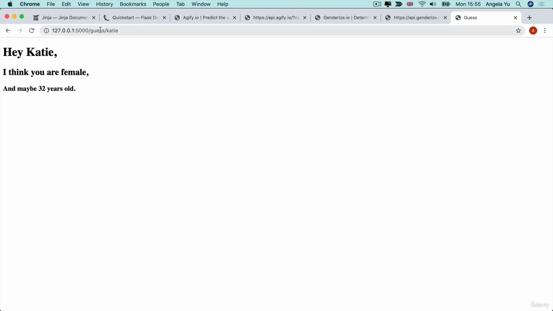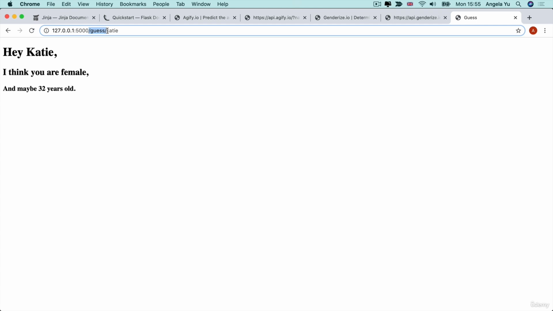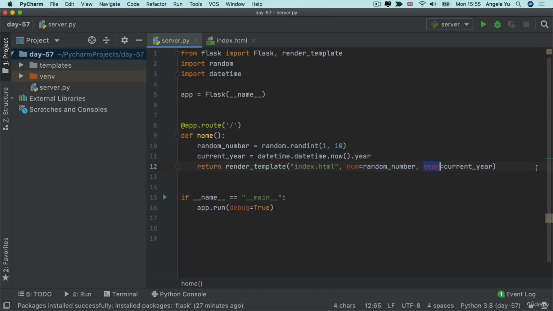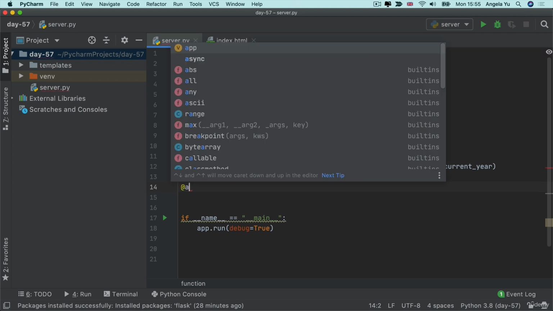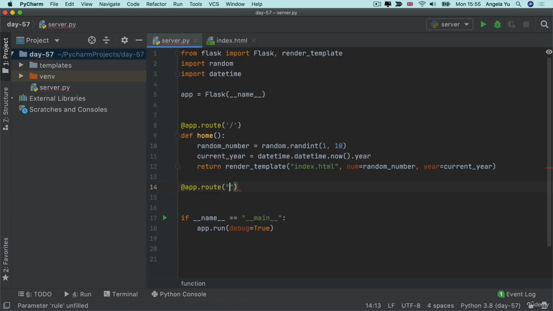All right, so the first thing we have to do is set up this /guess/name route. Back inside our server, after where we've defined our home route, let's go ahead and create app.route, and here we're going to target /guess and then /name.